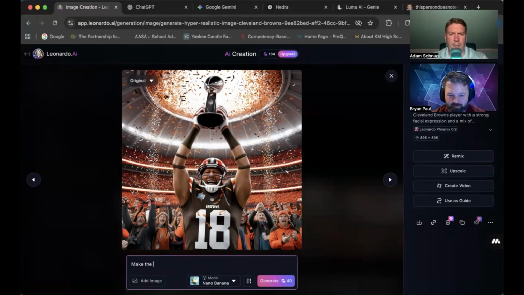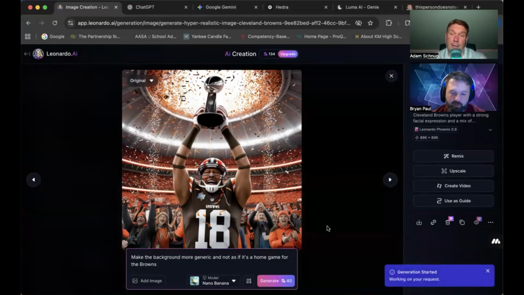Let's see. Make the background more generic and not as if it's a home game for the Browns. How about that? That sounds good. And that right there is using 40 credits. And it says the generation started. It's working on my request. I don't even know what's going to happen on this. So this really is daring.